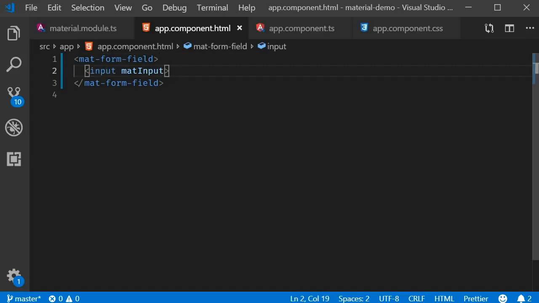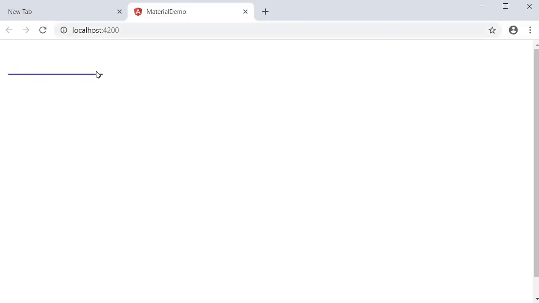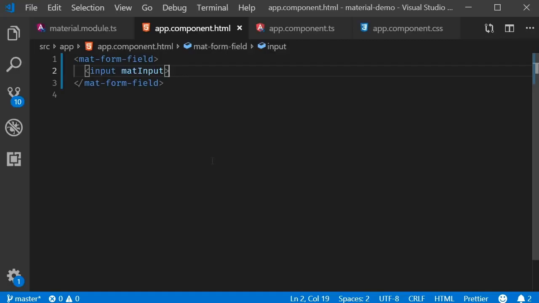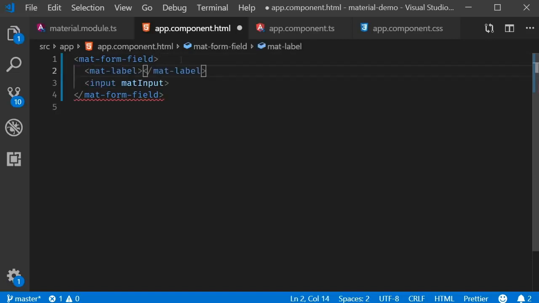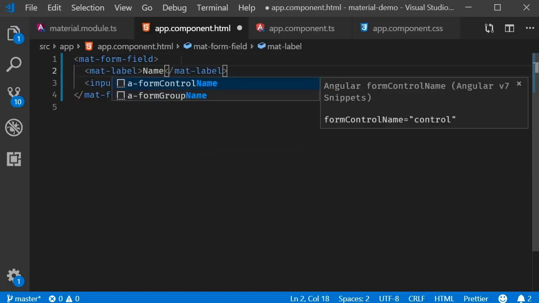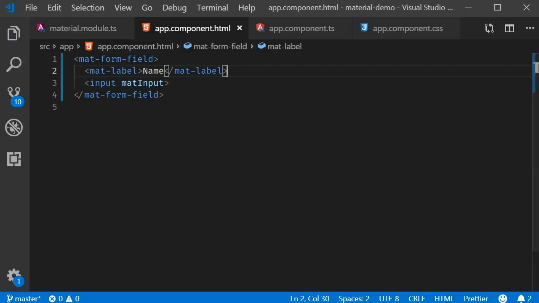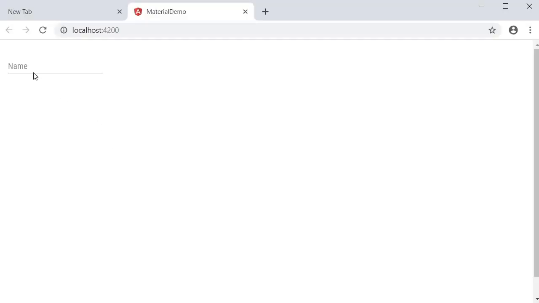Now if I save this and take a look at the browser, you can see that we have the most basic material input element. Let's see how we can customize this input control. First up, let's see how to add a label to the input field. Now to add a label, use the mat-label component. So within the mat-form-field opening tag, mat-label, and let's call this name.